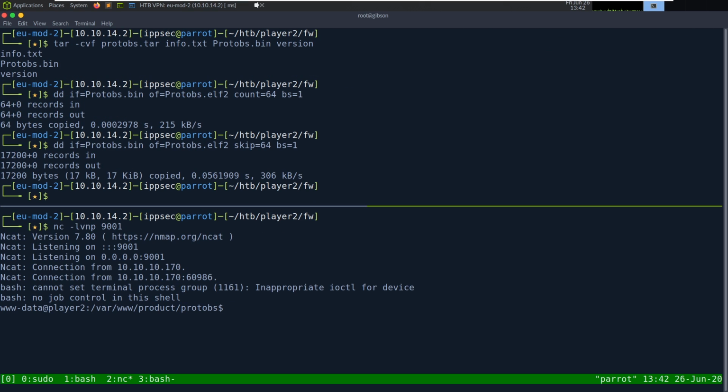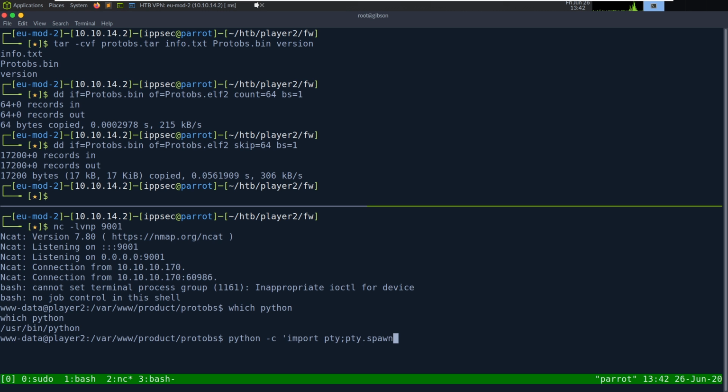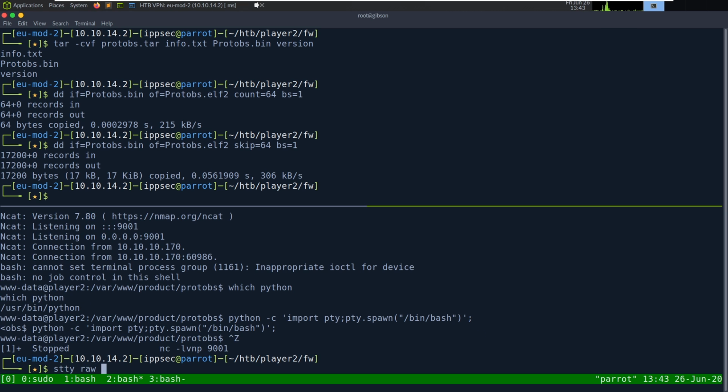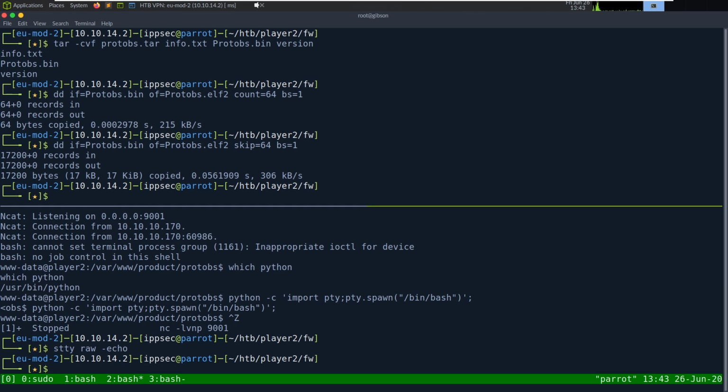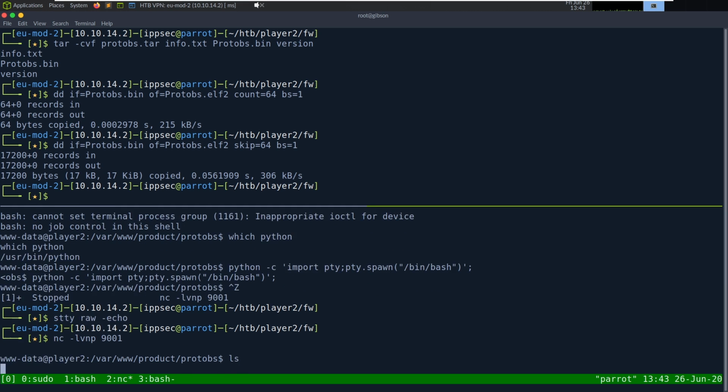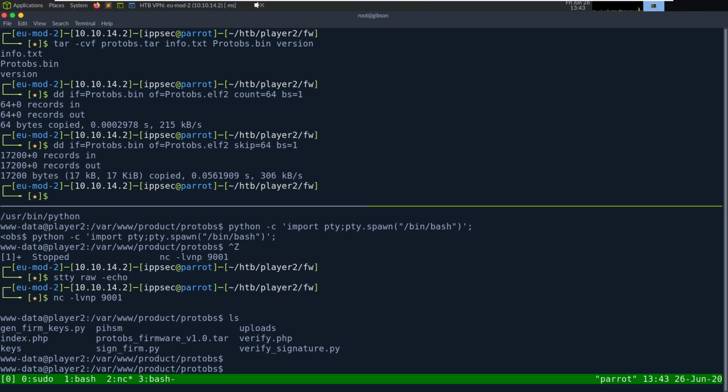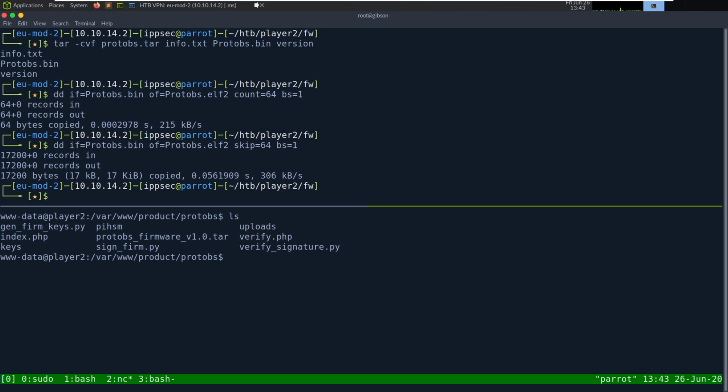I guess we can start getting a real shell. So Python, let's do which python. We have Python, so python -c 'import pty; pty.spawn("/bin/bash")', Ctrl+Z, stty raw -echo, hit fg, enter twice, and now we have a good shell here. export TERM=xterm, so now I can clear the screen, and let's see.